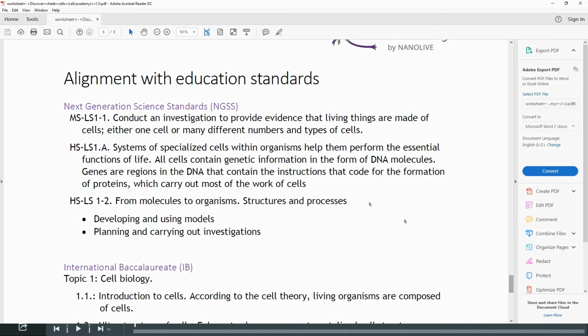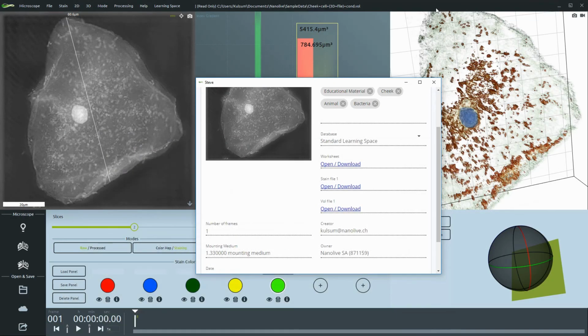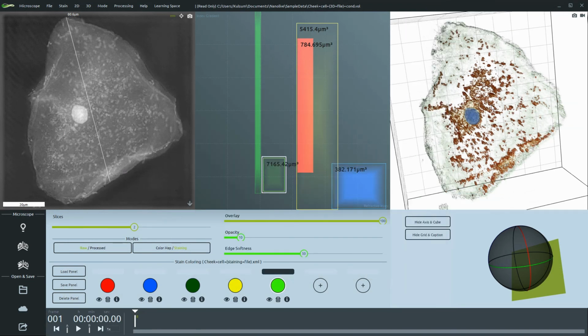At the end of each worksheet, you also have the alignment with education standards, NGSS, IB, and the national curriculum. So as you can see, it's very simple, intuitive, and fun for the students to use.